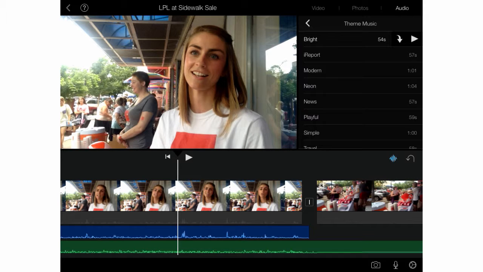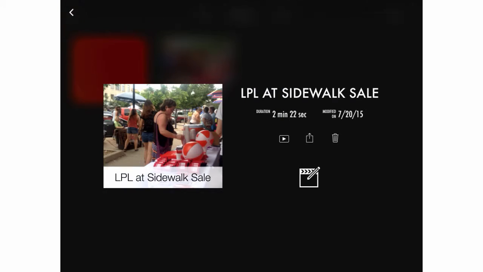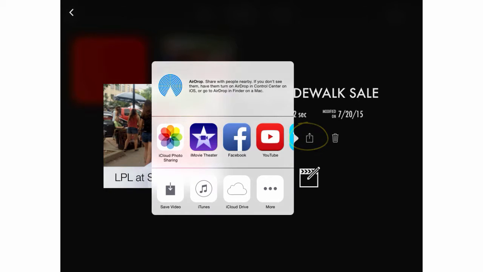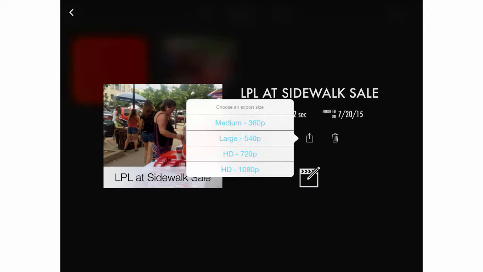We're going to go back to our project screen. And at this point we can share using our share button. Very similar options as we would have on our iPhone. We can airdrop it. We can share it via iCloud. We can save our video.